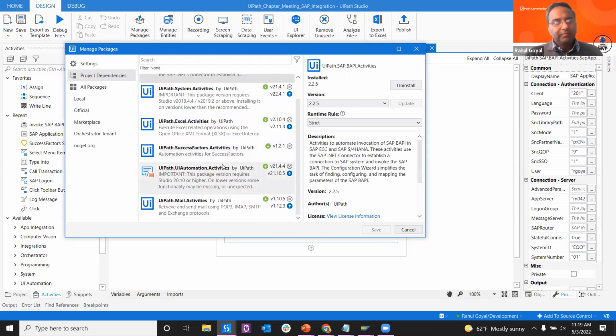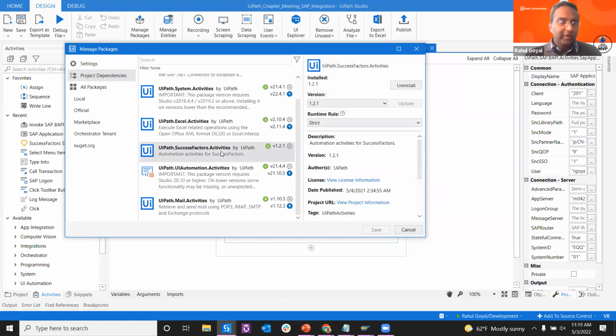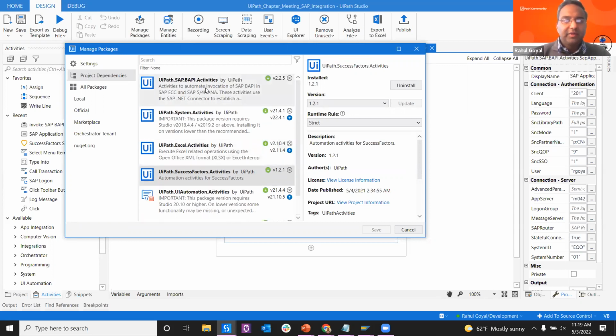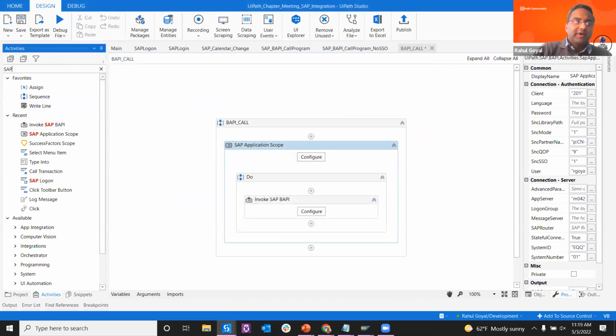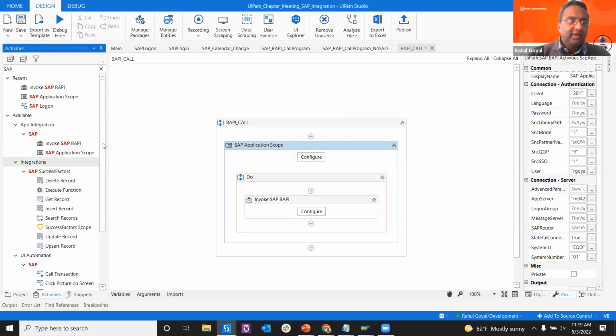The third one is, if you're looking for another solution like SAP SuccessFactors, right? That's another HRIS system. So now there's a standard package for SuccessFactors as well, if you want to automate some of the HRIS functions. So these are some of the packages which you would need to enable to start working on the SAP automation.